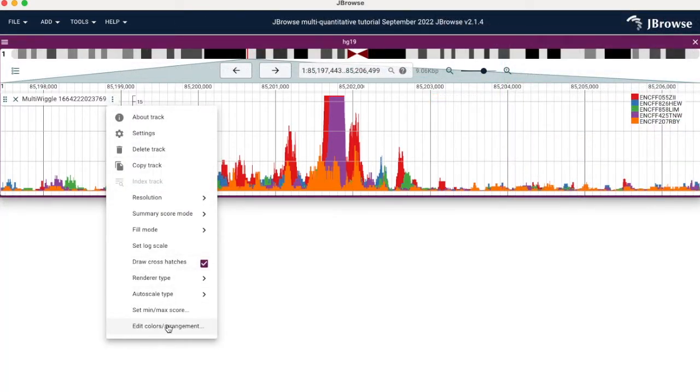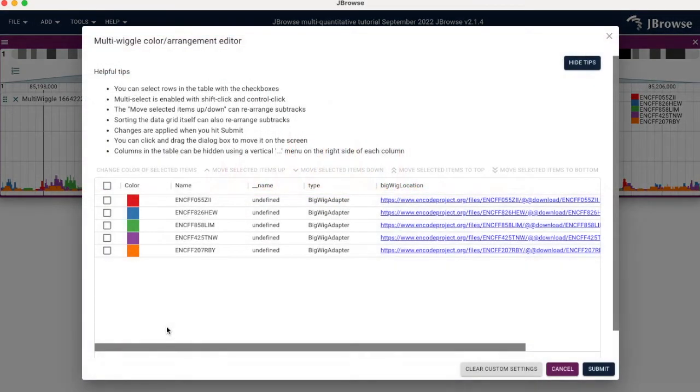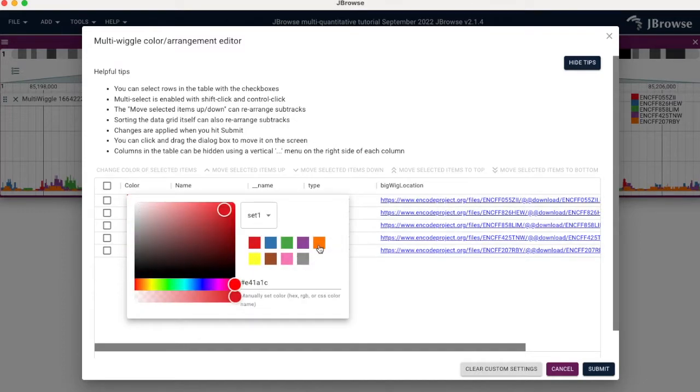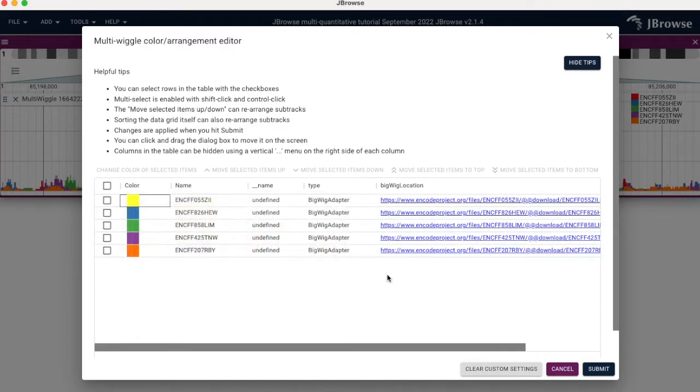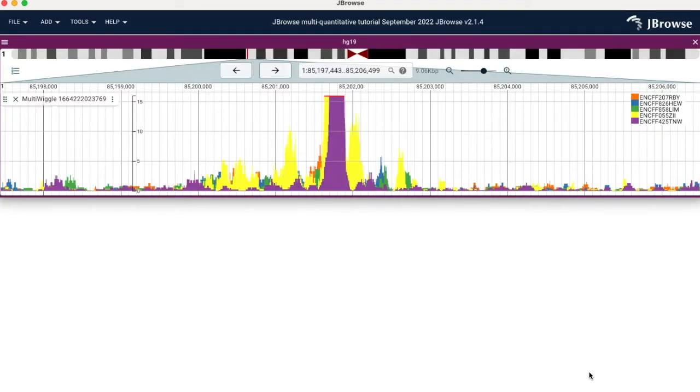Finally, we can edit the colors and arrangement of our files with the editor found at the bottom of the track menu. Here, we are shown all the files we've populated to this track, and we can freely select, move, and edit the color of each file represented. Clicking Submit applies our changes to the track.